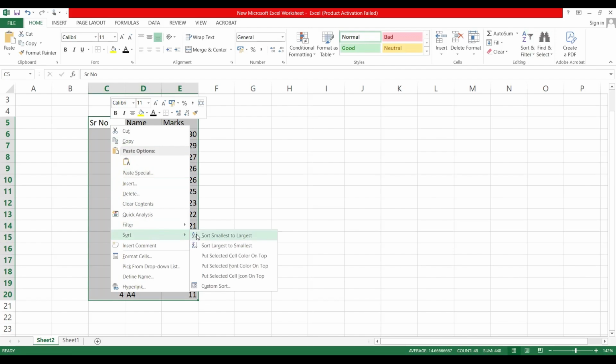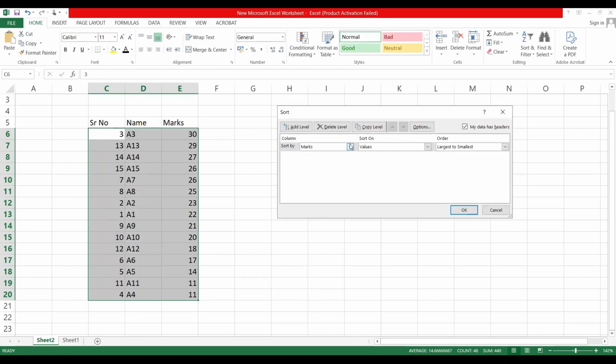So the two options are there. Through the menu I can select, or through right click I can select, or even through shortcut keys we can select it. So I want to do a custom sort. When I click on custom sort, automatically the window will come. Now I want to sort it on the basis of serial number, the values, and then largest to smallest.